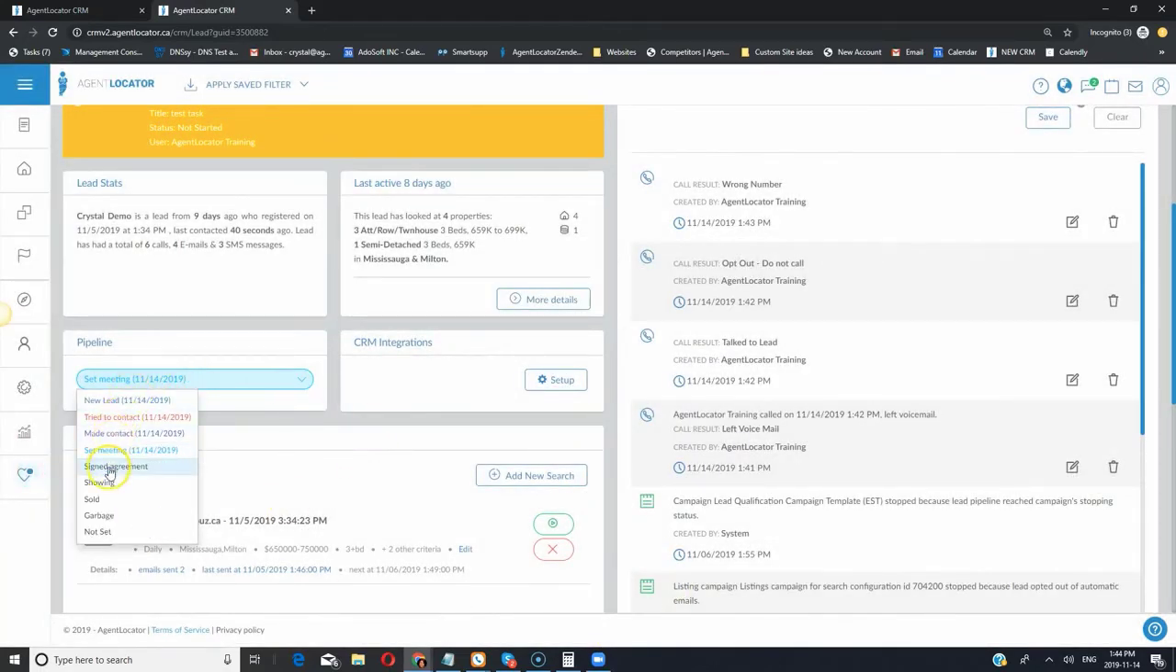Now, signed agreements, of course, if you've signed an agreement with somebody, this keeps track of it. Even if you sign an agreement and you're showing them properties the same day, I would still go through the pipeline, switching it to signed agreement, because you can filter your leads based on their pipeline status change. So if you want to see how many people you signed agreements for in the last 6 months, for example, you can do that.